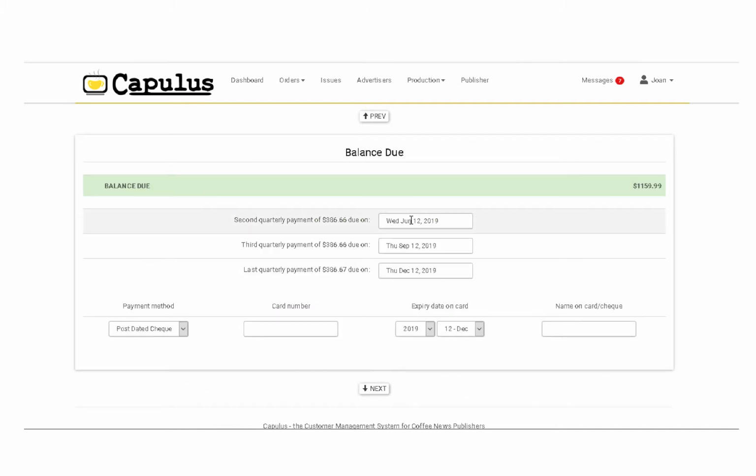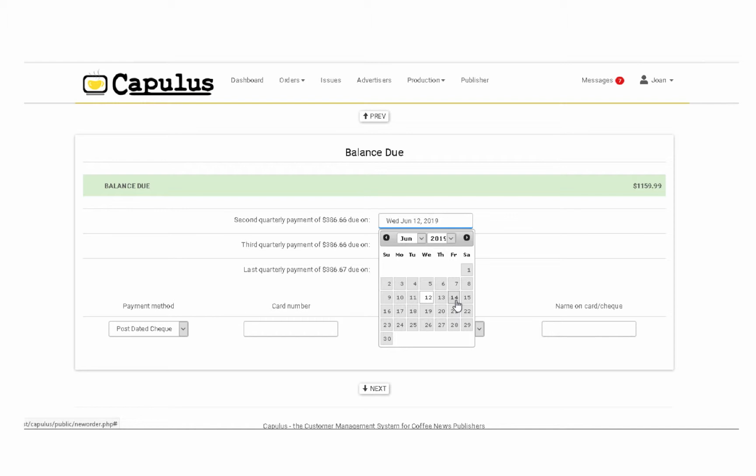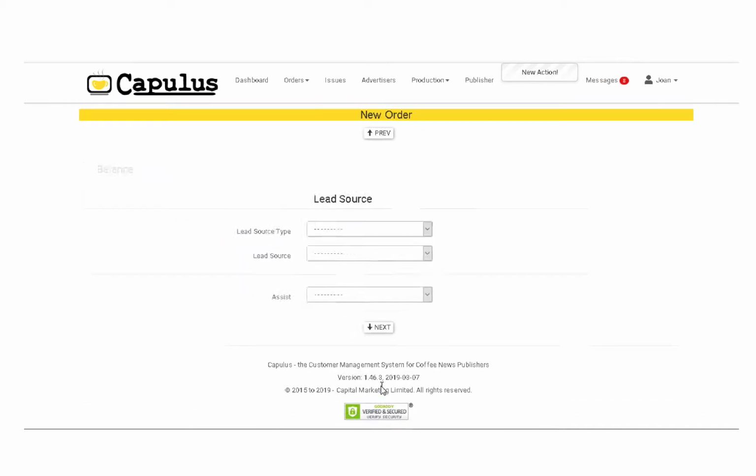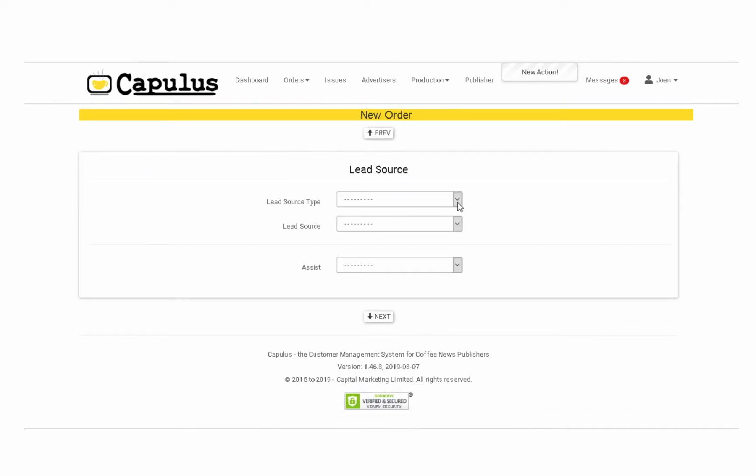Now that we're finished with initial payment, we move on to the balance payment details. We are presented with a schedule of when the next quarterly payments need to be made, and these can be adjusted. We specify a payment method. We now move on to the optional step of adding a lead source. And a sales assist.